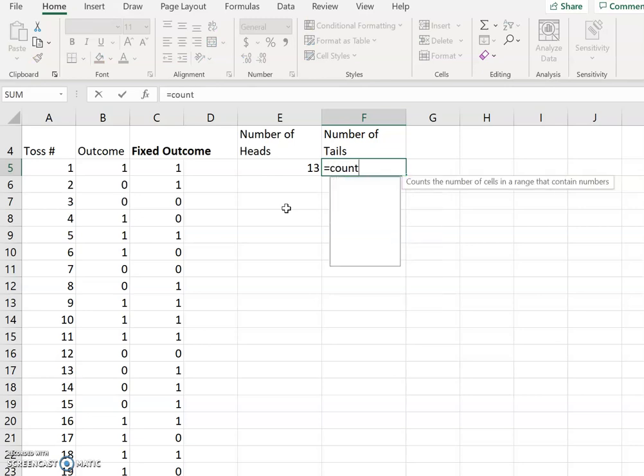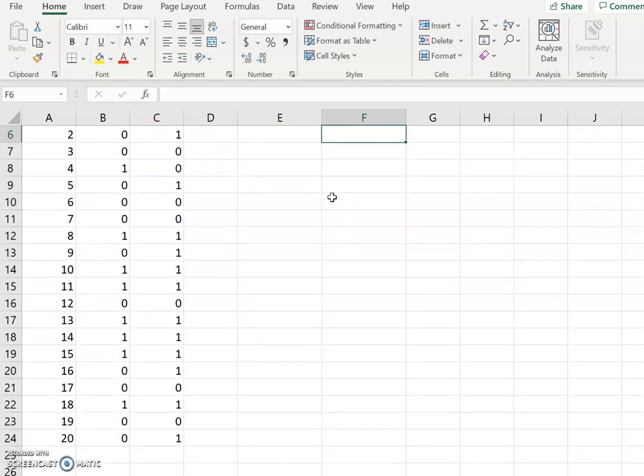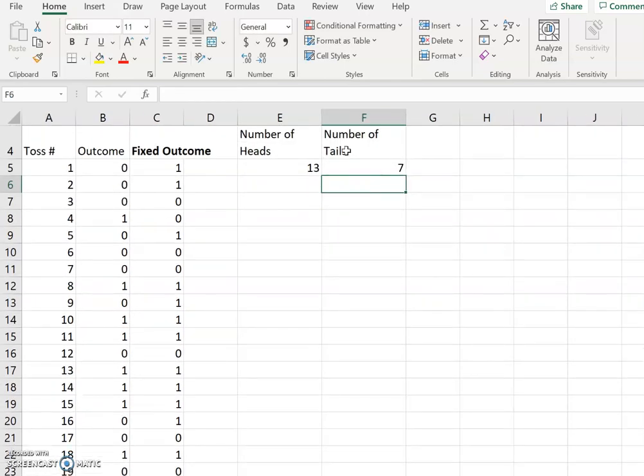So I'm going to do COUNTIF. Again, it's going to ask me for the range, so I'll copy that range again. And then comma, so what's my criteria? Well, now I'm looking for zeros. And the number of tails is 7, right, as we expected. 13 heads means the remaining 7 have to be tails.